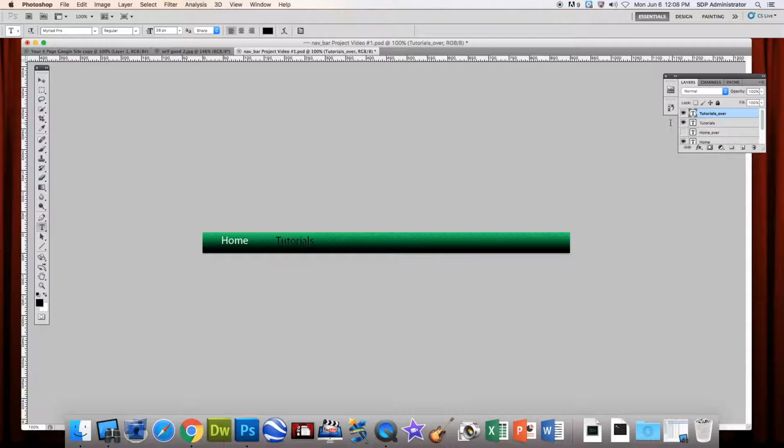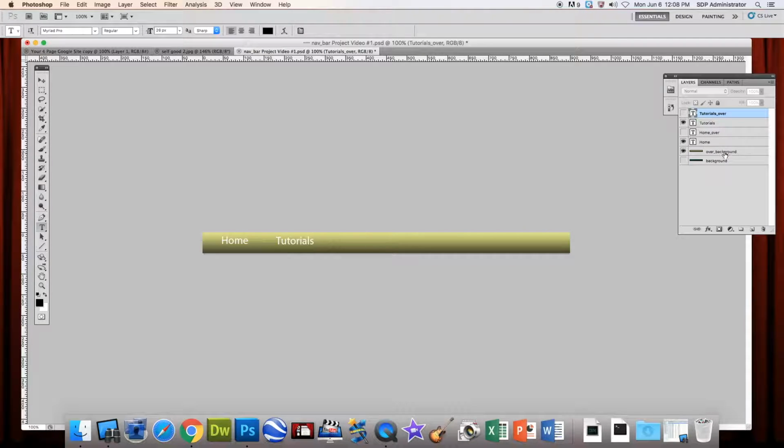So I guess it's a little confusing, so let me go over it. Let me expand this toolbar. Home and tutorials are going to be white when it's on this green background. And then when it's on the light background, which is the over, we're not going to have that. We're going to have this, and they're both black, and they look great.